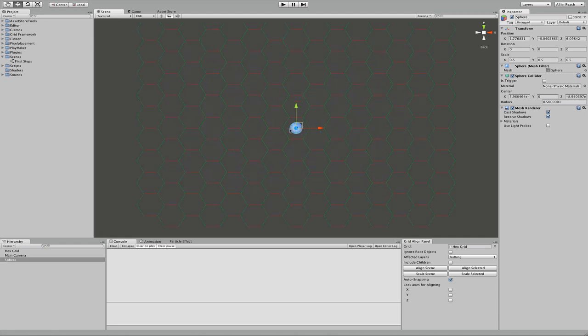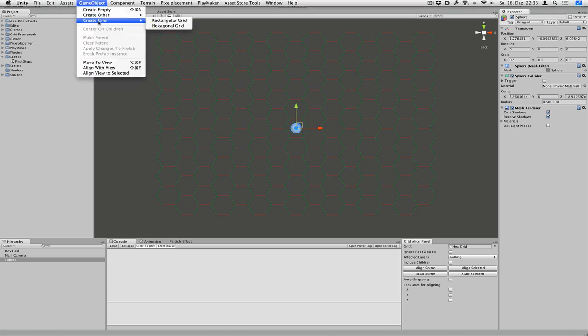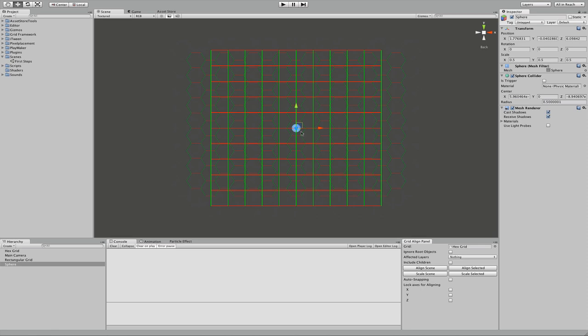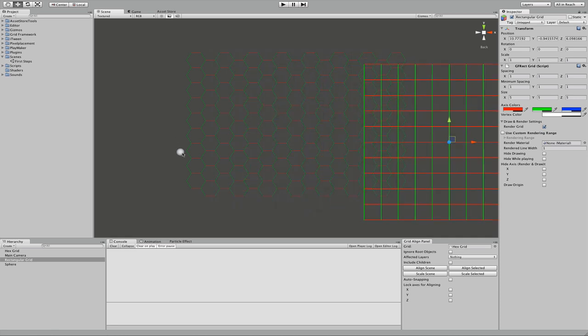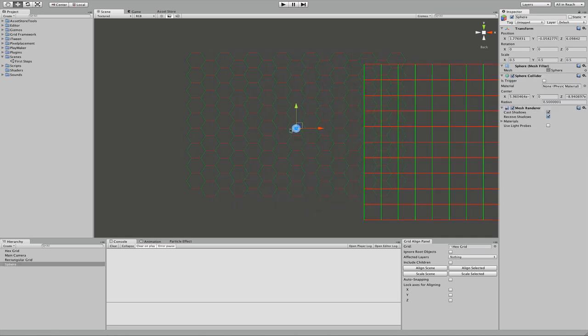So one difference is the coordinate system. In rectangular grids, let me just create one. Game object, create grid, rectangular. So in rectangular grids, coordinates lie on these vertices. So this is 0, 0, this is 0, 1, 1, 1, and minus 2, 1, and so on. Now with hex grids, I found that this approach doesn't really make sense. So instead what I did is the faces are where the coordinates lie. So the central face is 0, 0, and then when we go upwards, we get 0, 1, 0, 2, 0, 3, and so on.